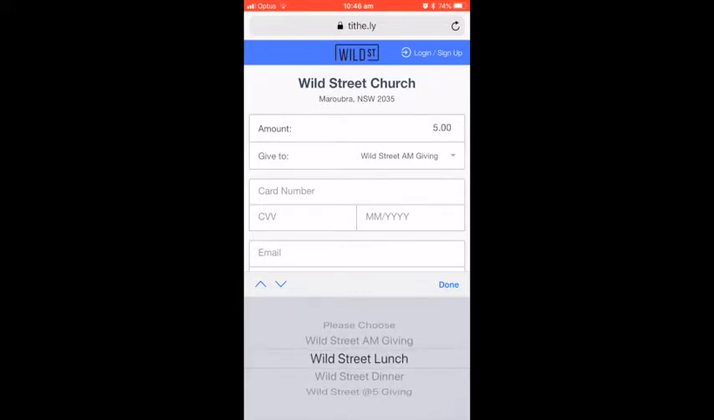you can also give to Wild Street Lunch. If you want to pay for your lunch via the app, you can do that. You can choose lunch, or Wild Street Dinner. So that's Wild Street at 5 dinner or Wild Street at 5 giving. You choose one of those different things.